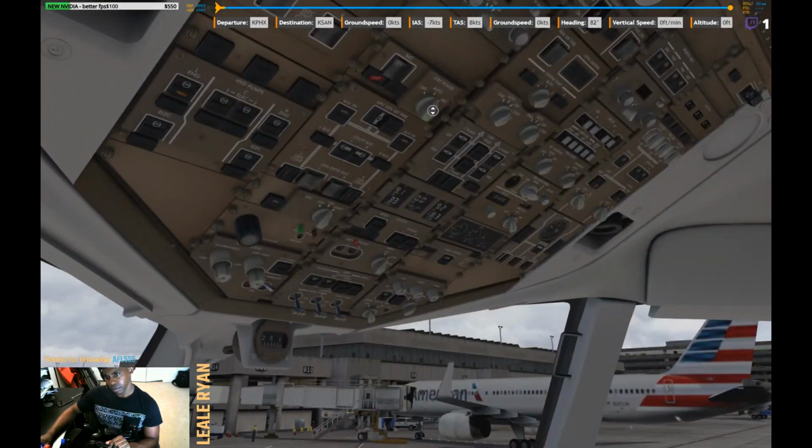Take it easy and have a safe flight. Right engine to continue. Switch to the left. Bleeds are on. Left engine start.